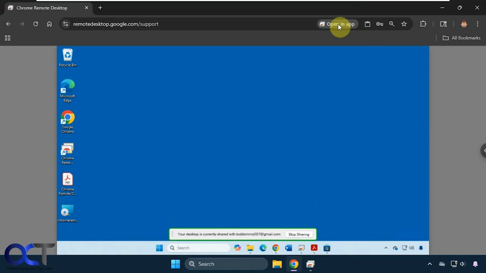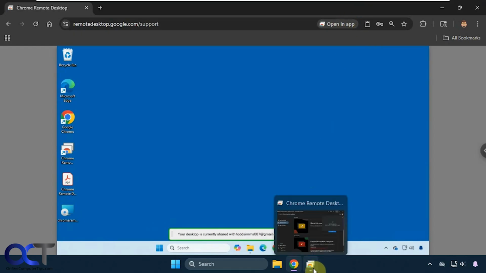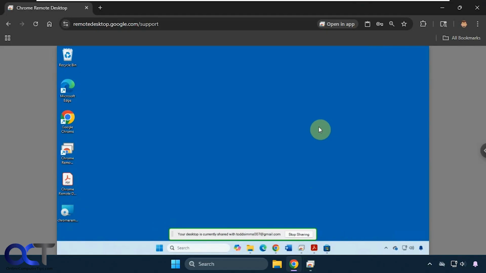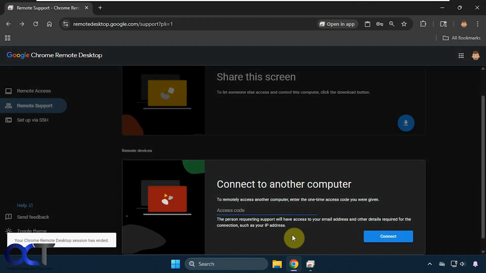And you can see up here too, we have the Open an App option if we want to use the little app here that we downloaded. So that's another option as well. All right, so let me just stop sharing here.